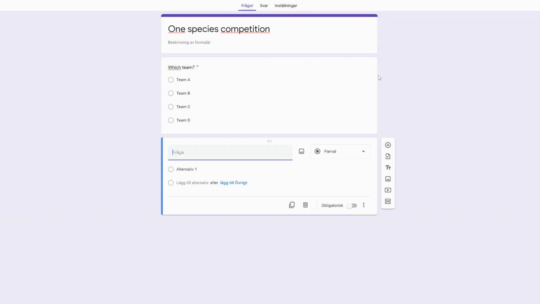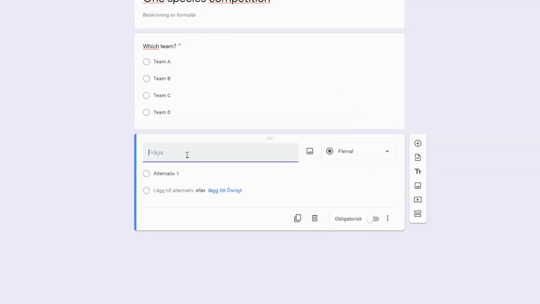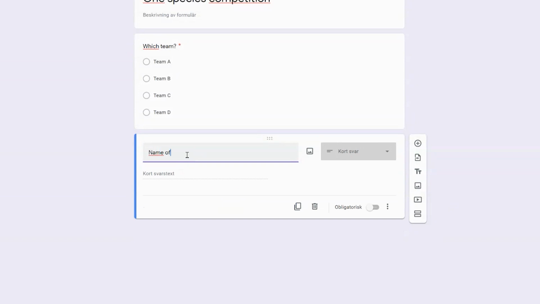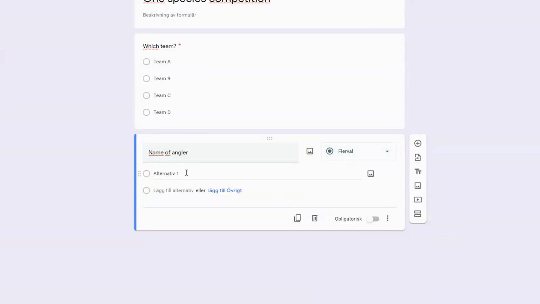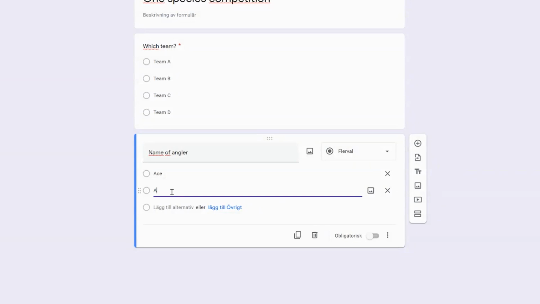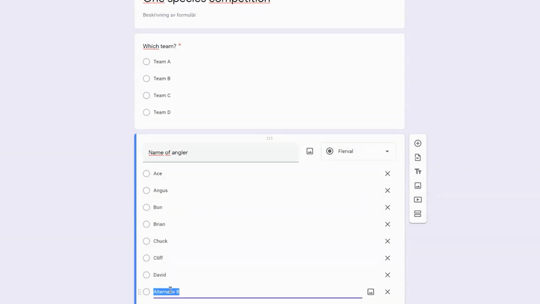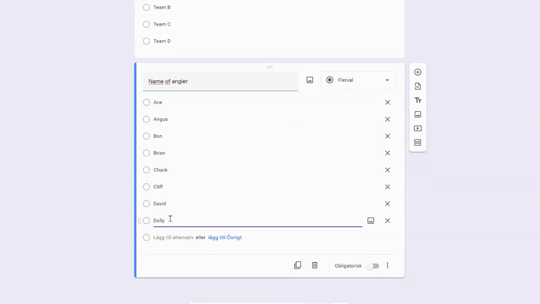Then I push the plus sign here to add another question. Here I add the names of all participants of the 4 teams. This is not really necessary, but it will be easier to sort out later if there are any problems, if someone forgets who caught what fish and so on. You might also want to add individual results later.